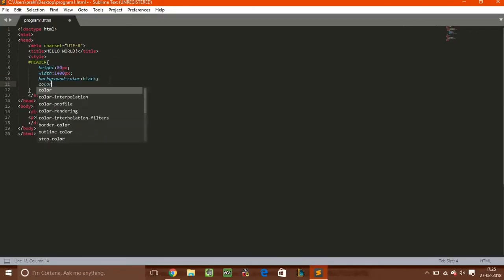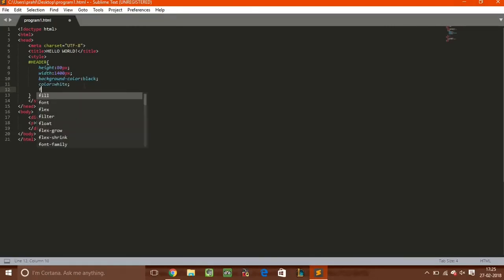Now we're going to worry about the font and the font color. So we're going to give the color as white. That's more appealing than black. And then we're going to have a font family. It could be Arial or it could be Times New Roman. It's all the same. We're just trying to mess around with the fonts.